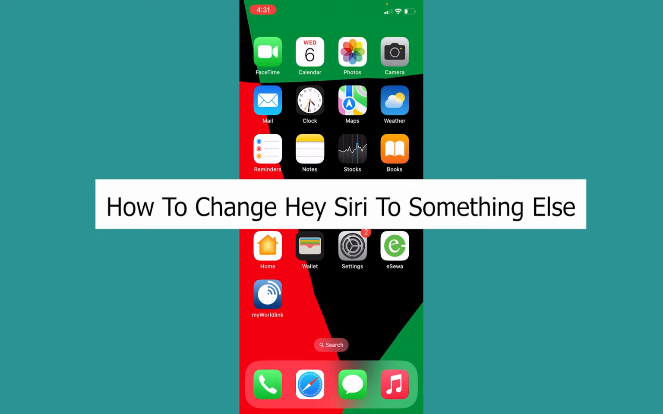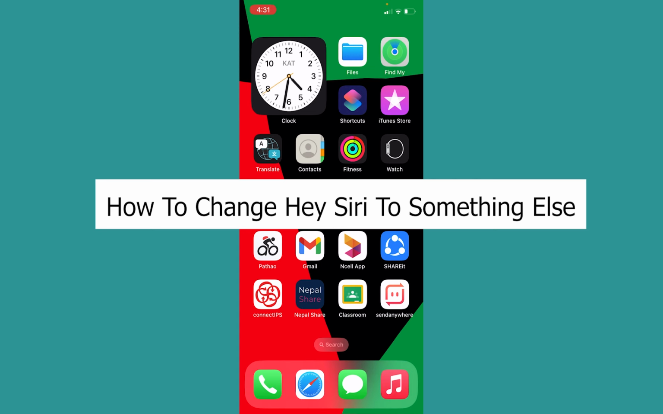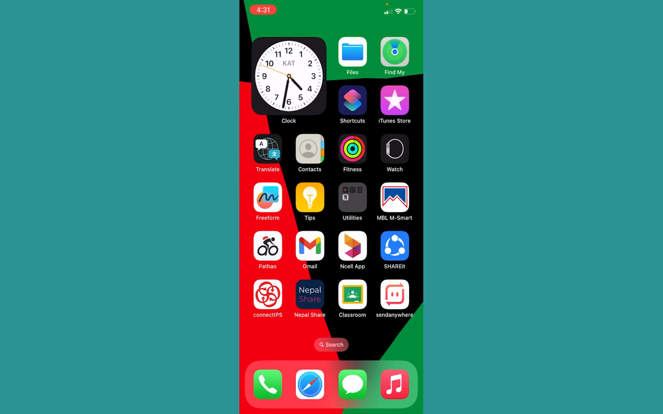Today I'll teach you guys how you can change Hey Siri to something else. So in this new update, iOS 17, there's a new feature where you don't have to say Hey Siri to call Siri. You can just say Siri and it'll appear as well. But it's only available for iOS 17, so if you're not an iOS 17 user, it's not going to work. But if you have iOS 17, then you can follow the steps.